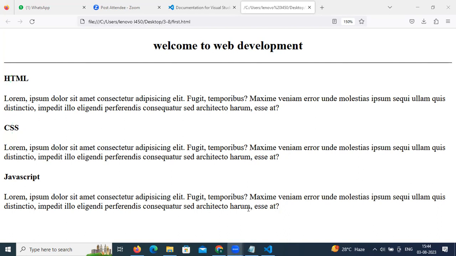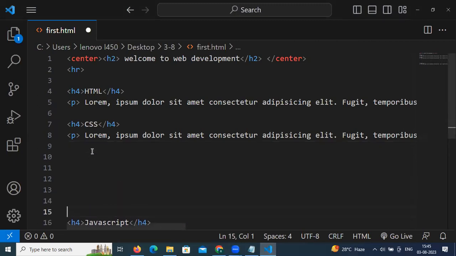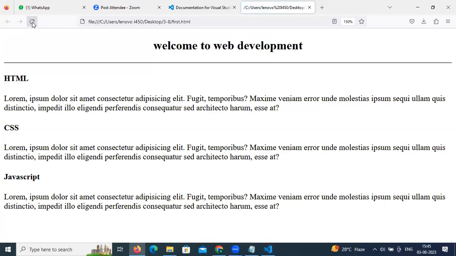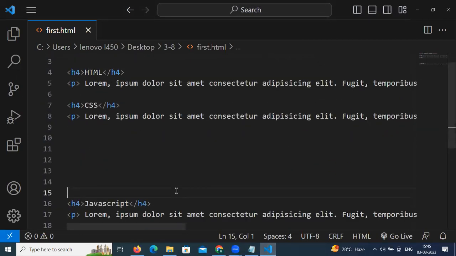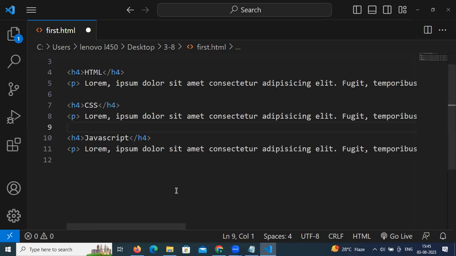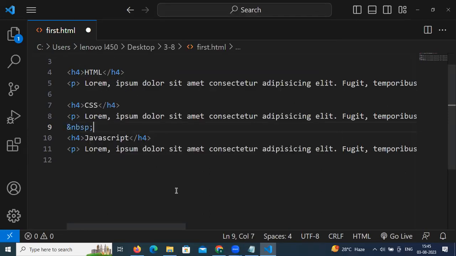Okay, let me close this one. Here I'm giving a lot of space after CSS. In the editor I'm giving the spaces, but in output it will not take the space. Is it taking a space? No, sir. But if you want to give a space, there is a concept called &nbsp;. When I give this multiple times, each &nbsp; is one space.